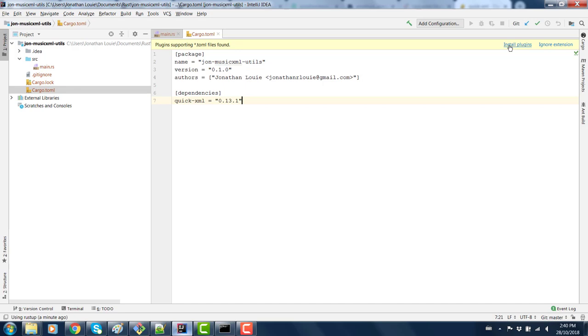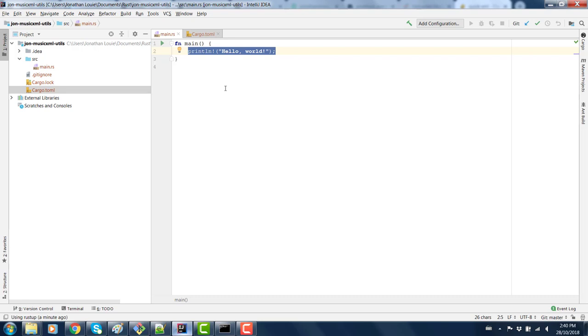I'm tempted to just install this plugin. I know there is an IntelliJ TOML plugin, but I'm too lazy to go and install it, because TOML is pretty self-explanatory as it is. I don't really understand what good a plugin will do. It just doesn't seem very useful to me.